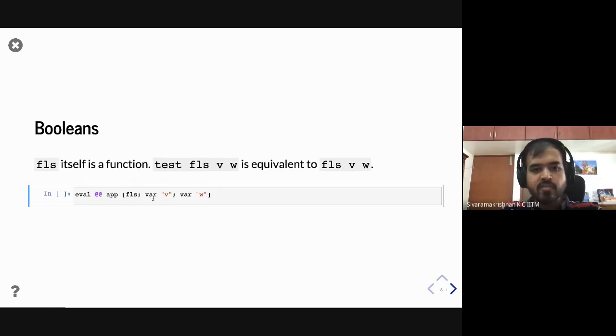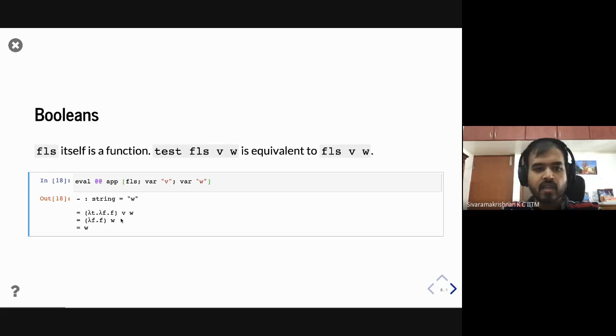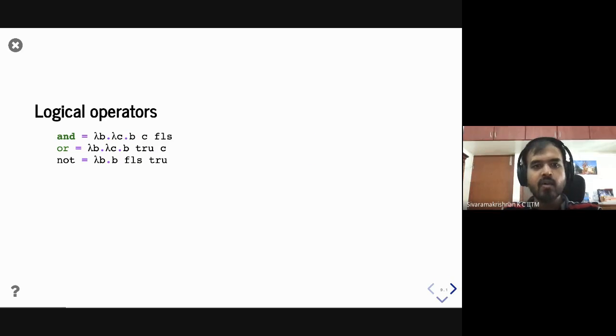So false V W just returns the second argument, right? So false V W just returns W. Because our constants are actually functions, we can do this here. We don't have a separate notion of what a constant is. The value false is actually a function, so we can happily do this. Okay, so that's the true and false definition.